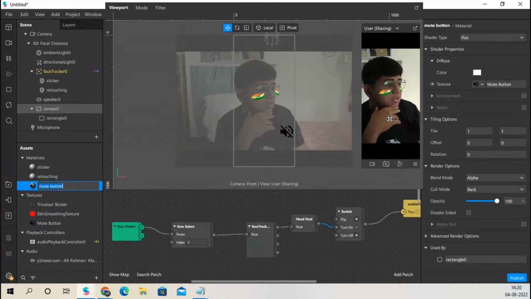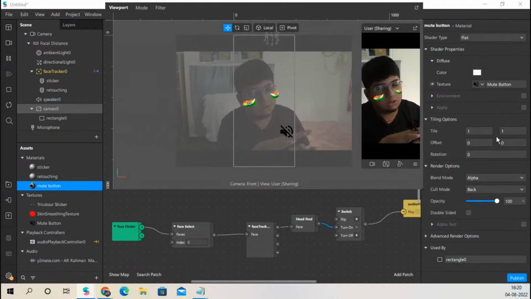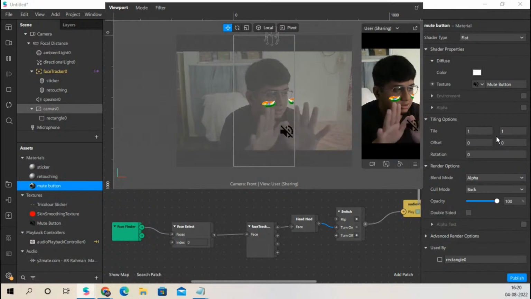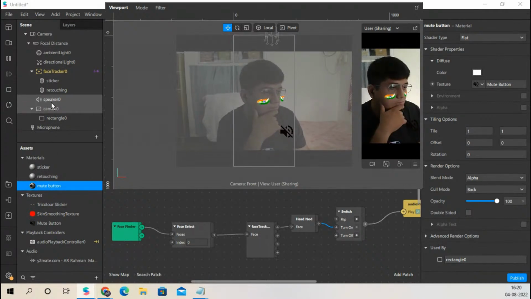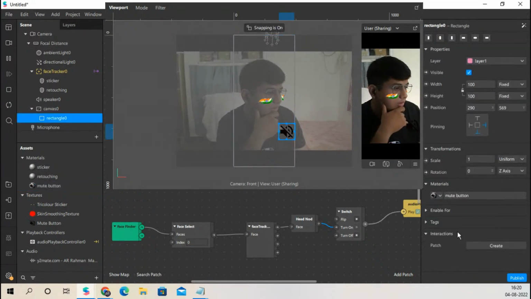As you can see, there's a button here. Currently the button doesn't work in any way. It is just an image added to the screen, and we want to make it work now. So for that, we'll go to the canvas rectangle. Here you'll find the interaction patch. We will call for object tap.